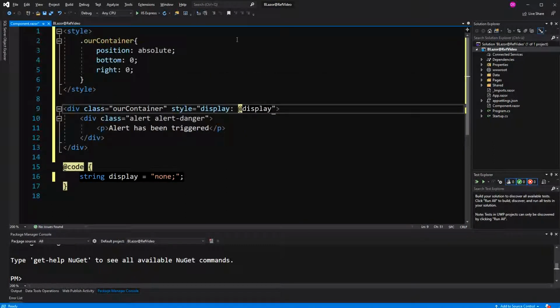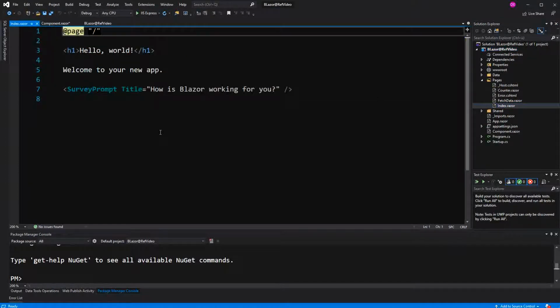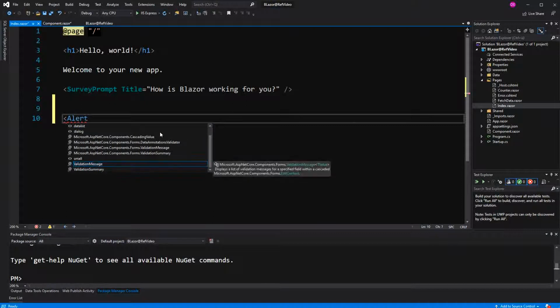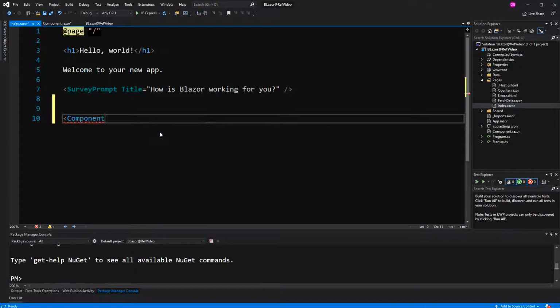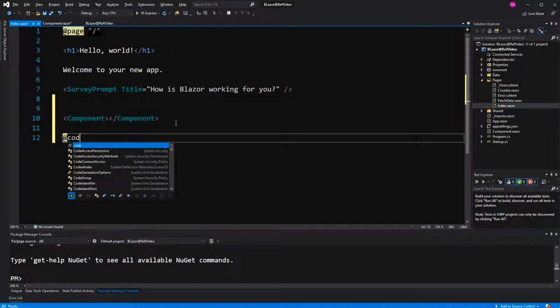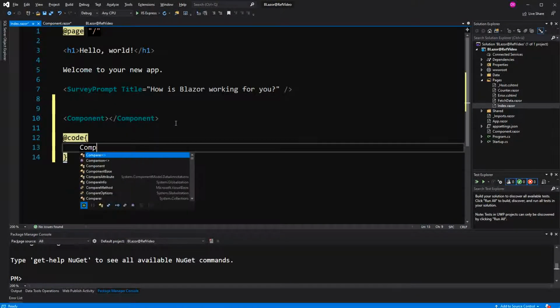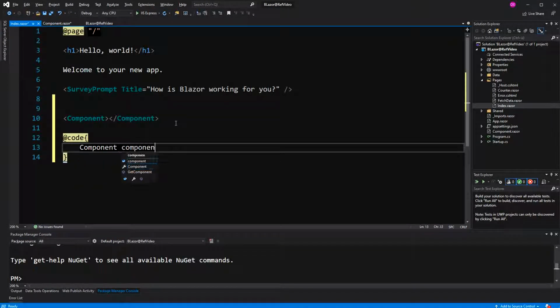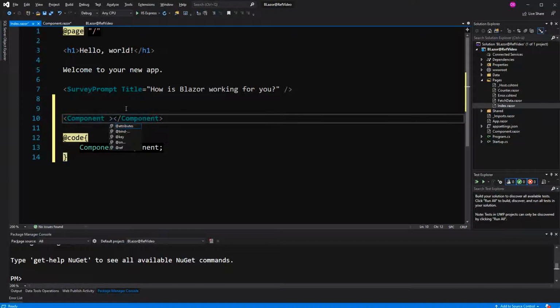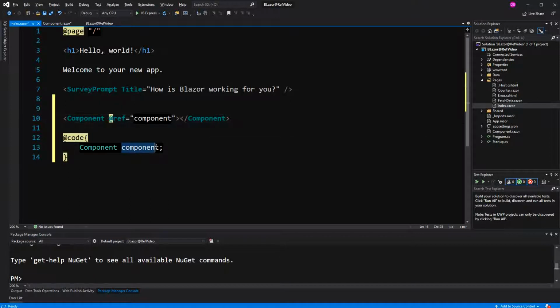So now I'm going to the index component. Okay, the name is Component, of the newly created component. Now the ref directive comes into play. I create a field of type Component, name it component. Here, using the ref directive, the at sign, I'm assigning it the component. So every time when Blazor creates this component, it will assign the object representing the component to this field.